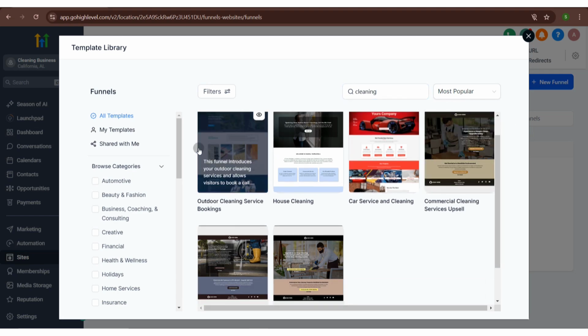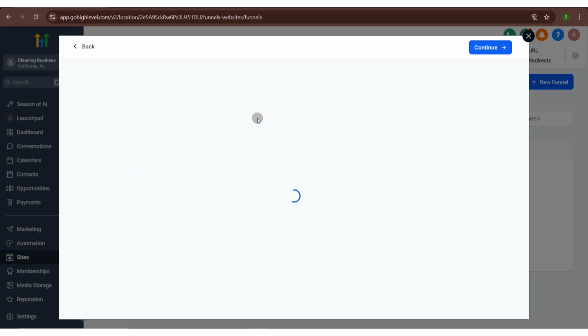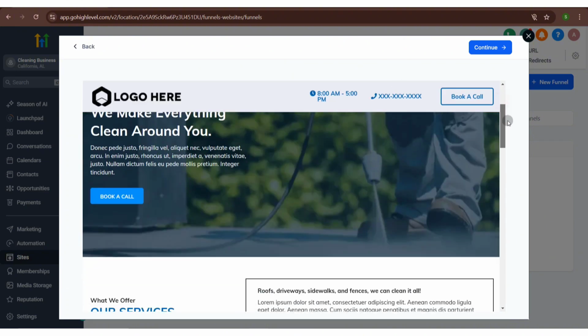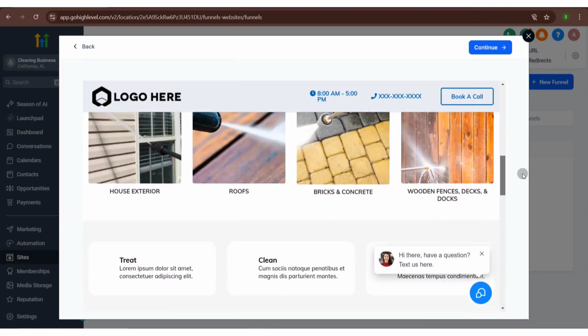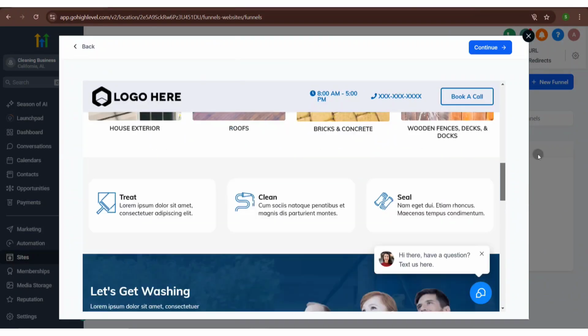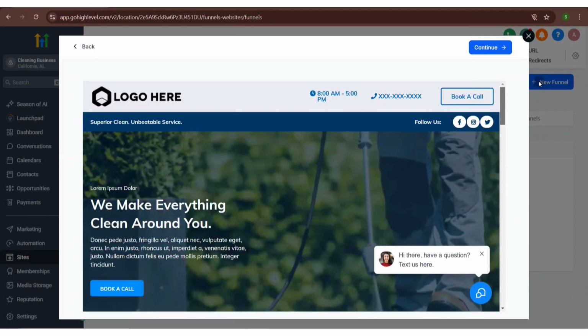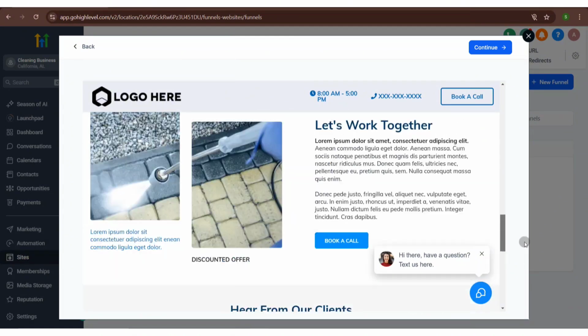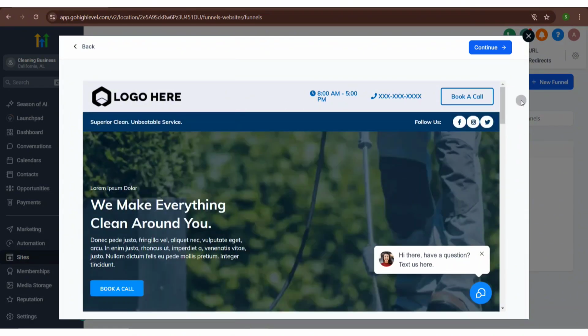So go ahead and select a funnel template to use. You can actually view each of these templates by clicking on that eye icon at the top right. By clicking on that, you'll be able to view how that web page would look once it's launched. So basically, people can book in a call right here. Then it shows what you can offer, and you can really easily go and change anything you want. It's just a really simple page builder.